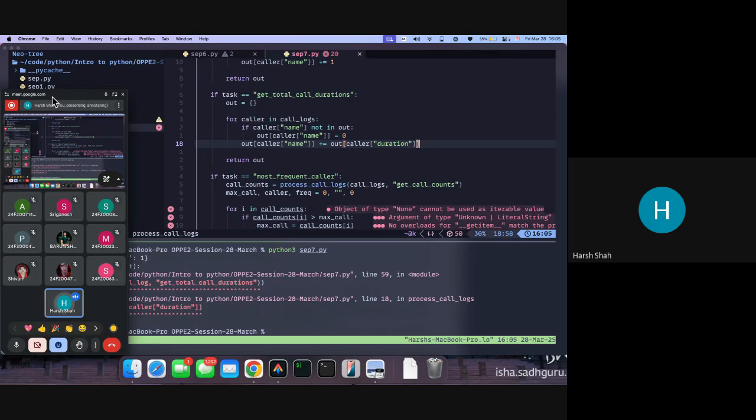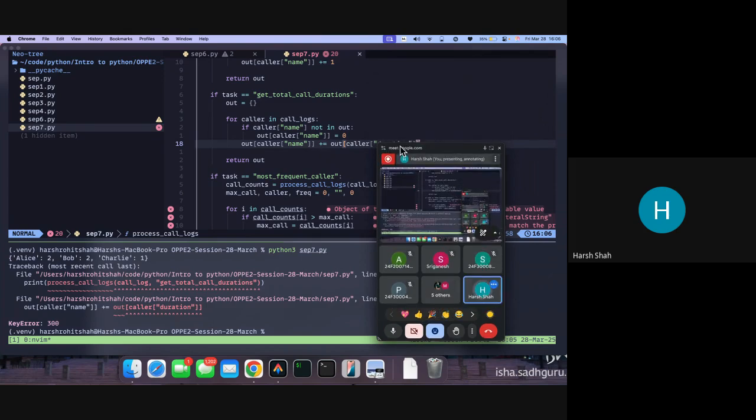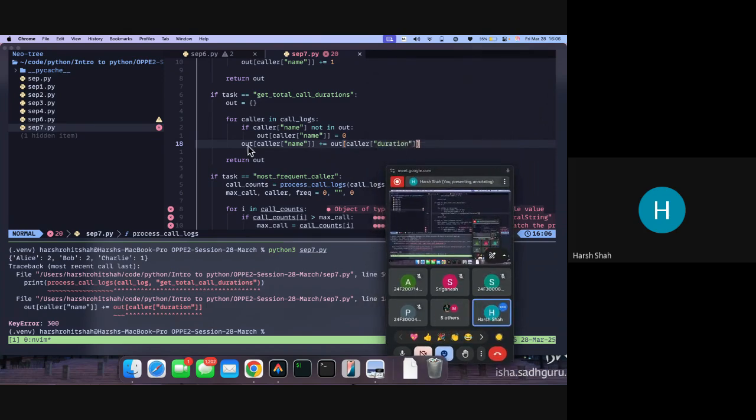See, read the error. The error is where it is saying the error is in this line, this part, this part. Sir, duration must be integer. Mm, no.